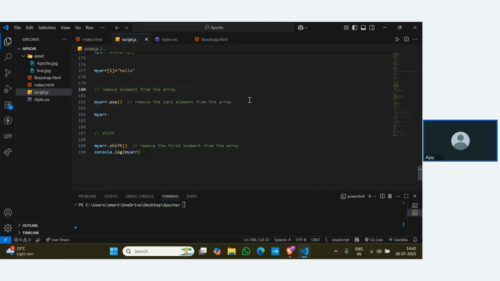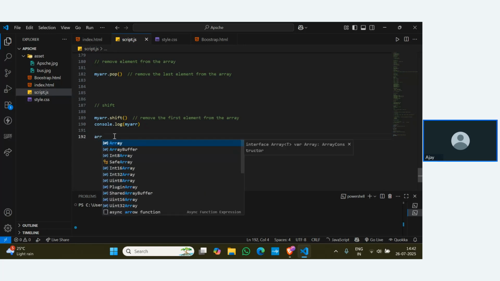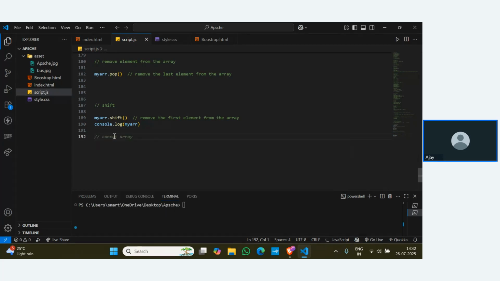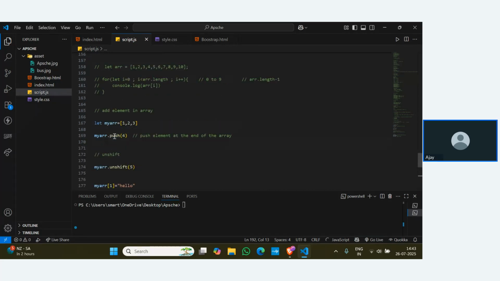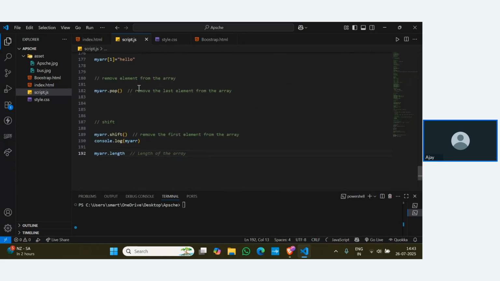Okay, so how do we get the length of an array? There is a method that we call array.length. Give the name of the array, myArray, and then .length, okay. So this is something you will get, your number of elements. We already used this thing above, I think.